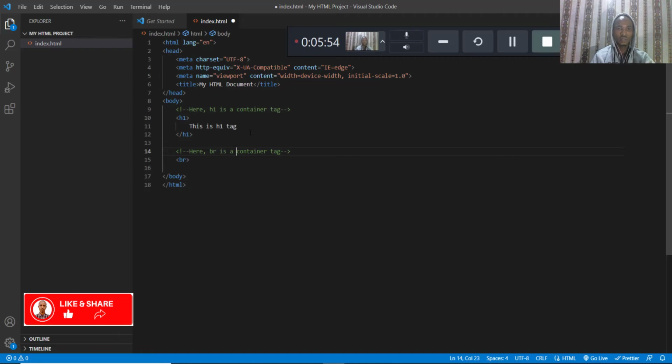So easy, this is easy, and you can easily identify a container and non-container tag. Whenever you have a tag that has an opening and closing tag, then that tag is a container tag. If it has only an opening tag, you can refer to that as a non-container tag.